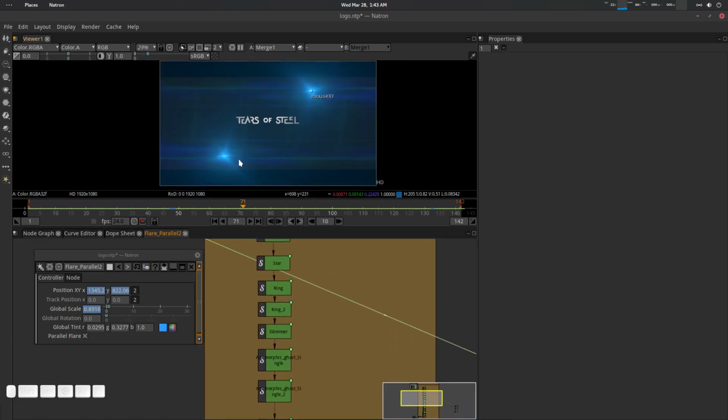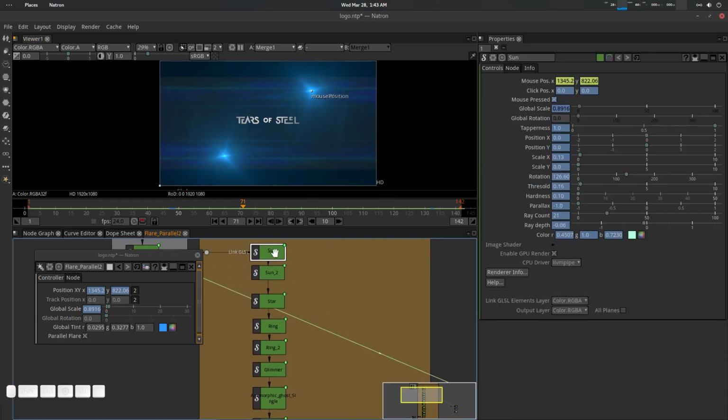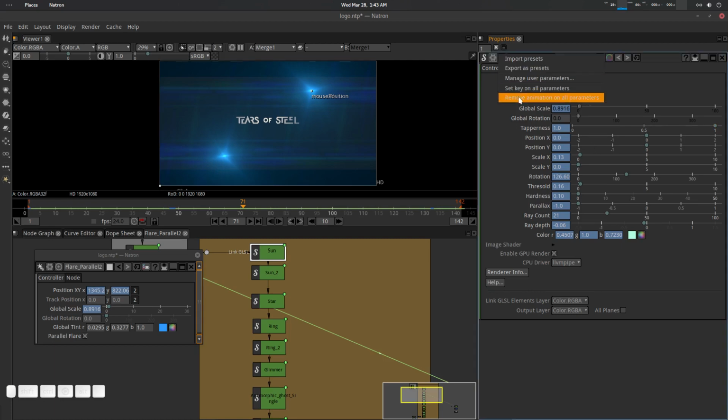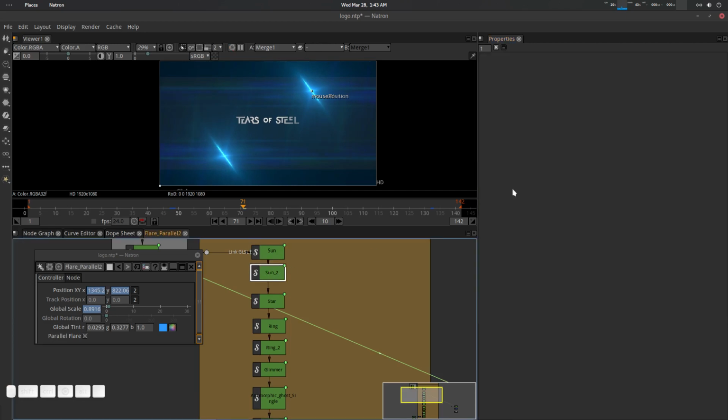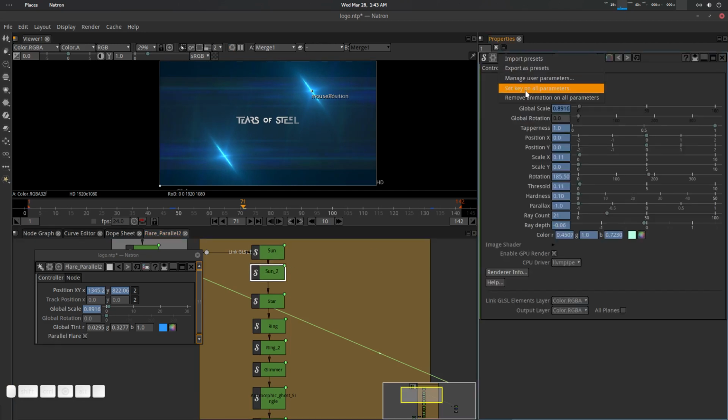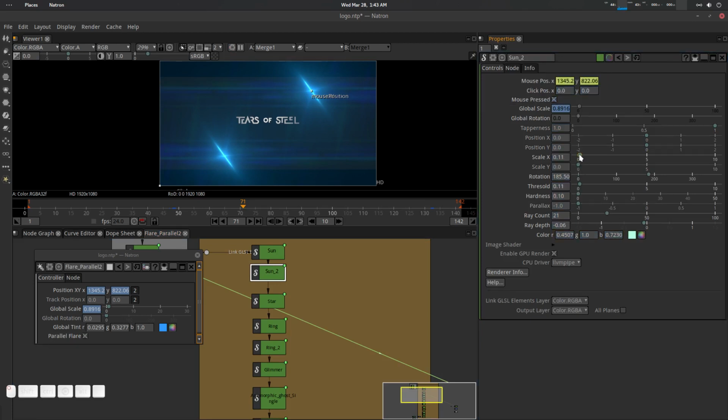Suppose we need some sun flare to be much bigger. What we need to do is go to this gear and remove animation on all parameters here, and it will be done. Then you can scale it up a little bit, something like that. Scale Y, okay, anyway, scale it somewhere here. Maybe we need to modify it, I don't know, somewhere here. I have not planned anything for how to do this tutorial, so just play with it and have a look.